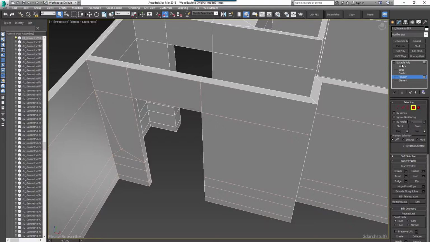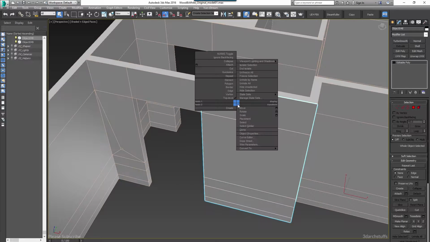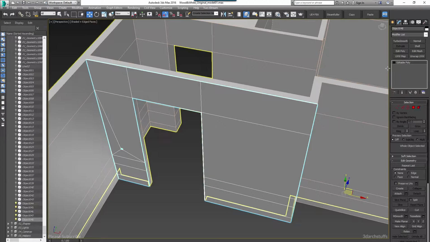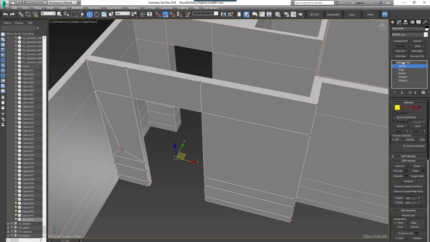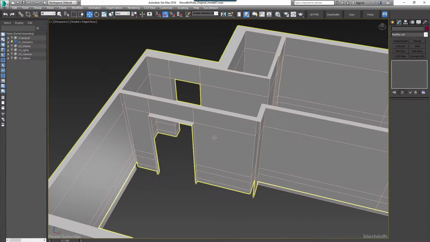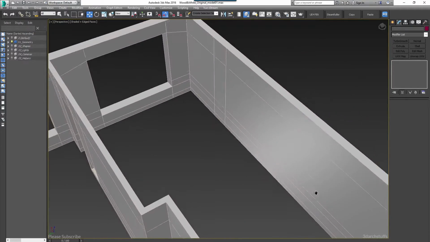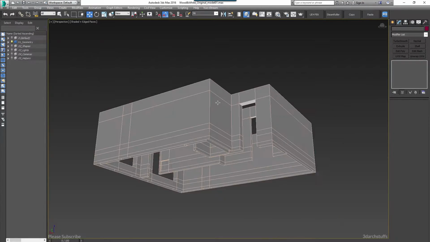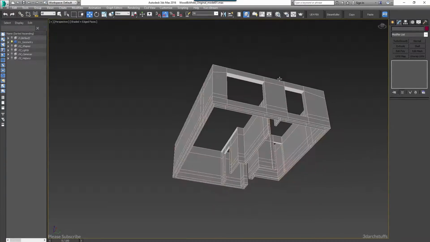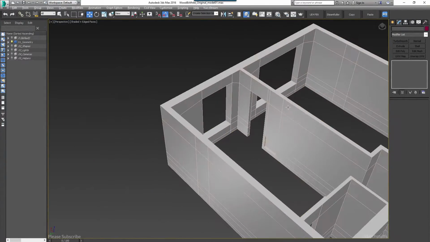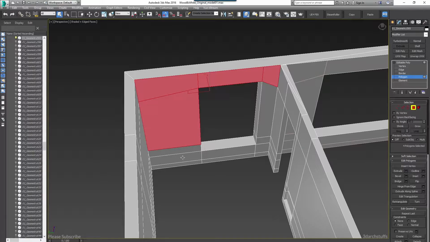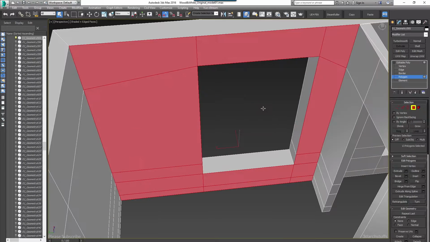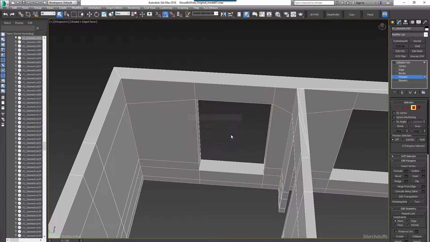And I think we don't need to detach this into a separate object. We should just attach it, and then go inside vertex, Control A, and then weld the vertex. Okay, then hide it. So see, on this side all the faces are now detached. Now go to this side, select all these faces, and then detach.